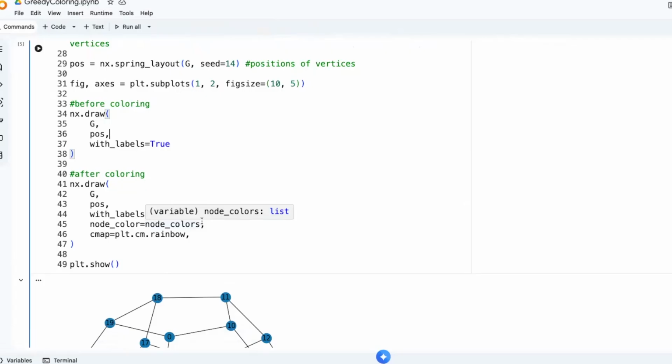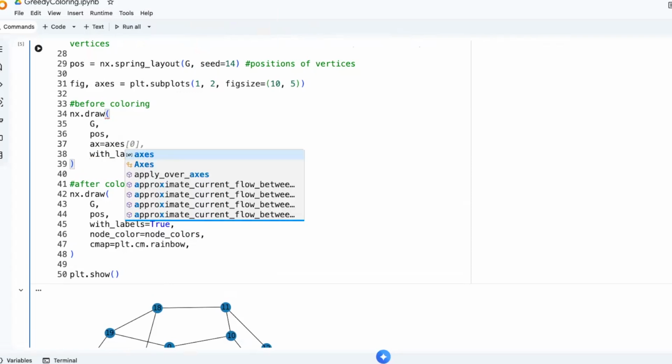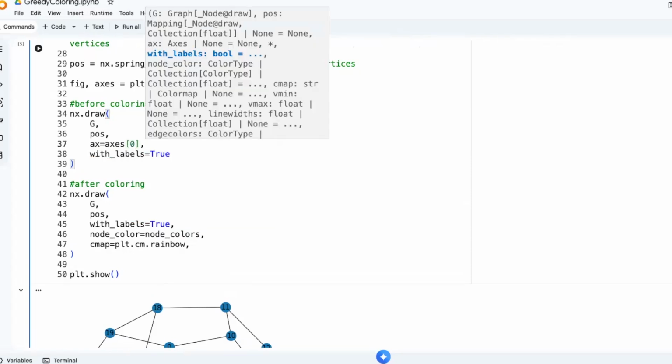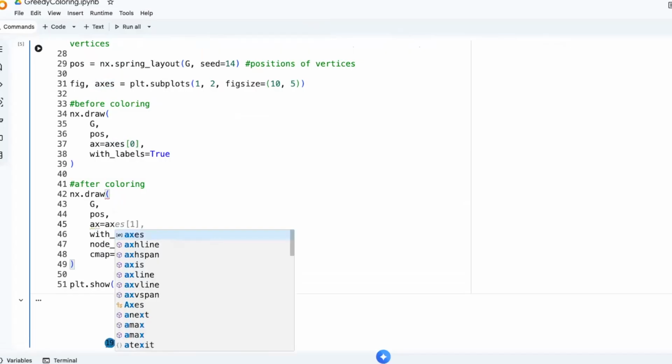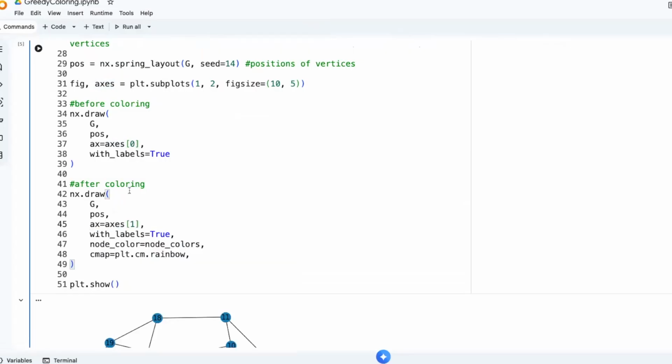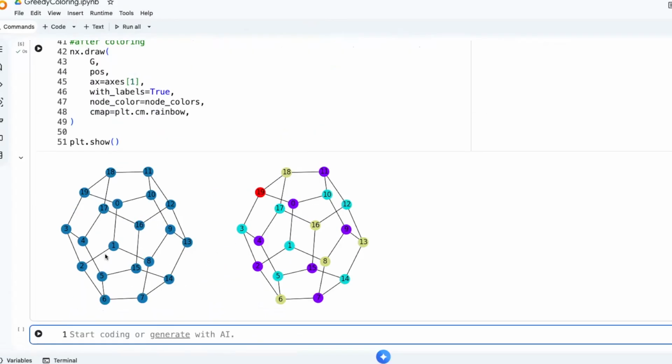Because I want to put the two graphs side by side, I need to modify the position of the graph. That is, the axis is going to be equal to axis 0, which is the first entry of the axis. So the axis here, there are two of them, right? And so for the after coloring, the axis equal to axis of 1. Now I'm going to run the code and see what we have. So this is the before coloring and this is the after coloring. As you can see, the positions of the vertices remain the same. The only difference is the colors.